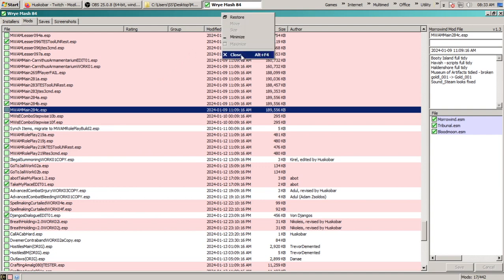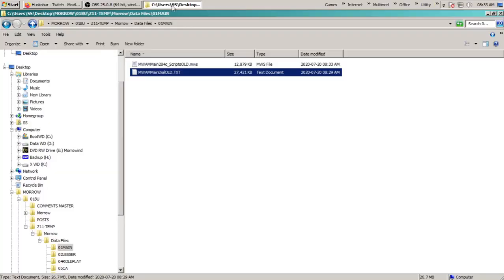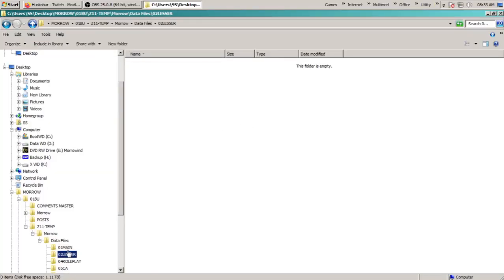Okay, so we'll close this out now. We're done with RyMash, and I'll just verify that it got in here. Okay, and it's about almost 13 megabytes in size. All right, so we've got our two exports done. We've got the dialogue and the scripts, the old ones without any changes.